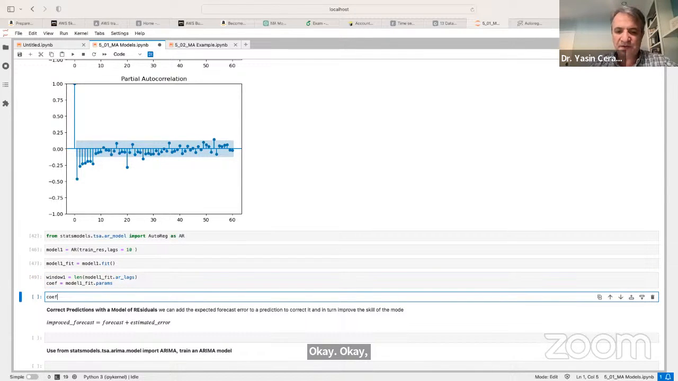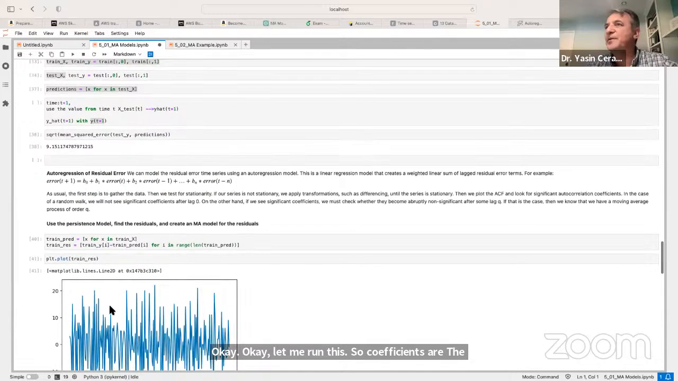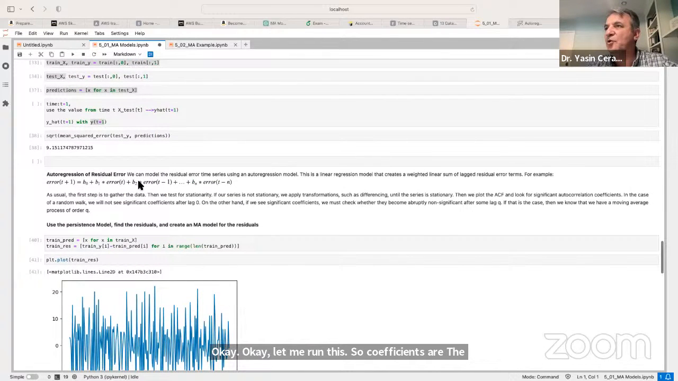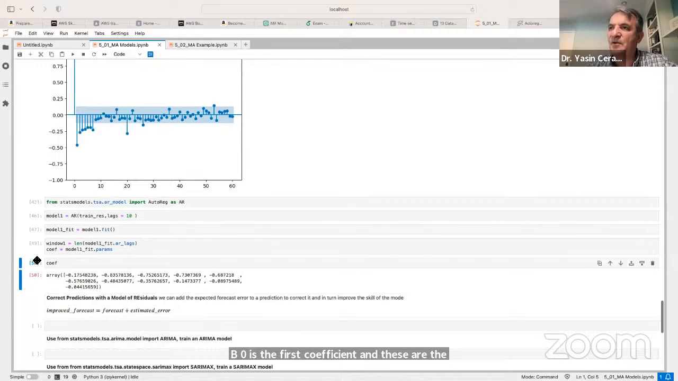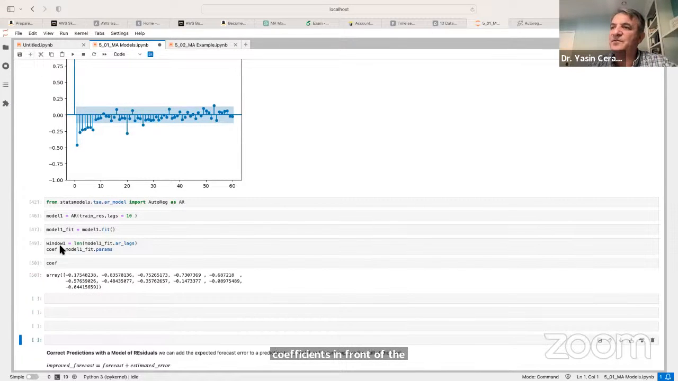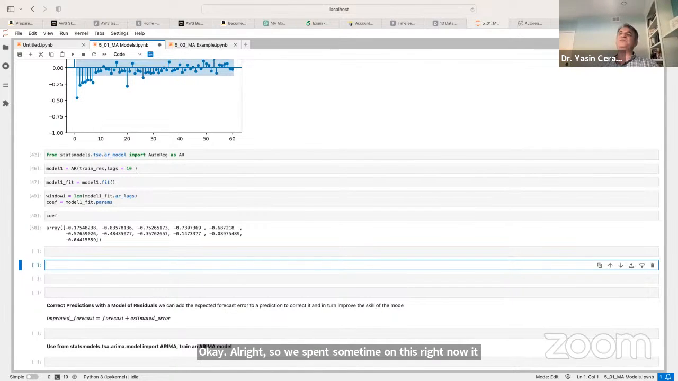Let me run this. So these are the coefficients in front of the error terms. B0 is the first coefficient, and these are the coefficients in front of the error terms. Okay. All right, so we spent some time on this, right? Now it is time for us to use these coefficients to make the prediction. So how are we going to make the prediction?